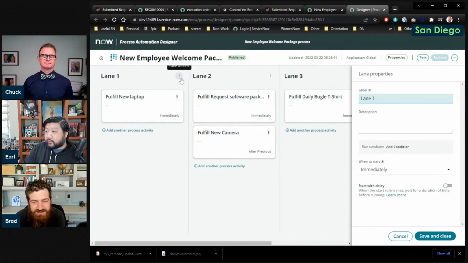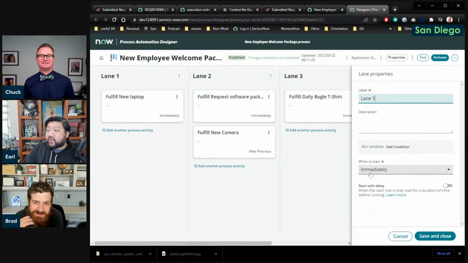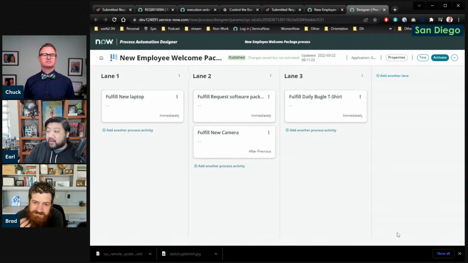But right now, if you change when to start from immediately to something else and save and close, the immediately on the card doesn't change, right? Right. It would be helpful if there were another status right here that says immediately. This one says after previous, and then this one says immediately. Wait, what are the choices on lane 1?